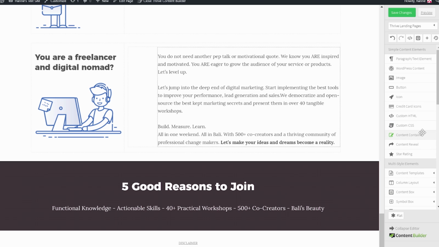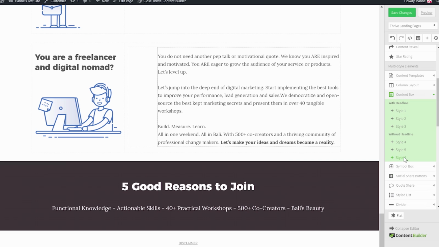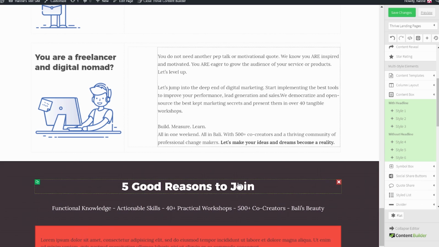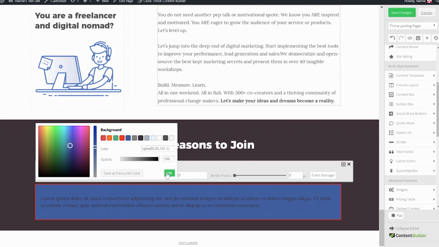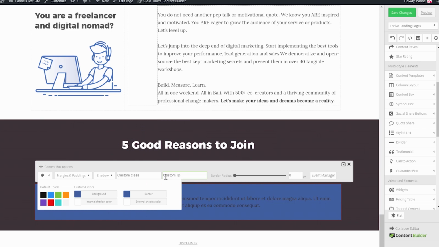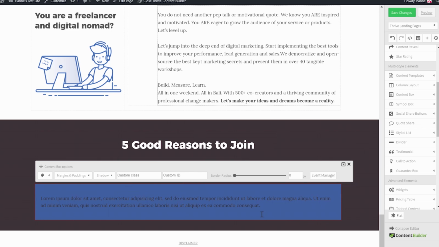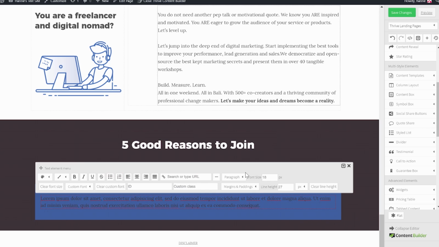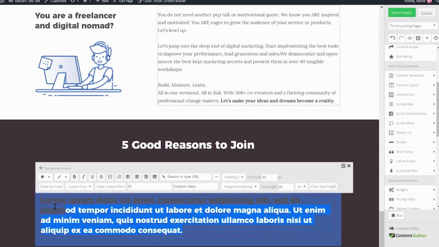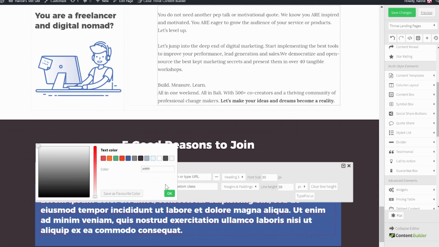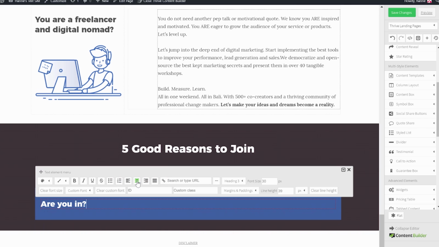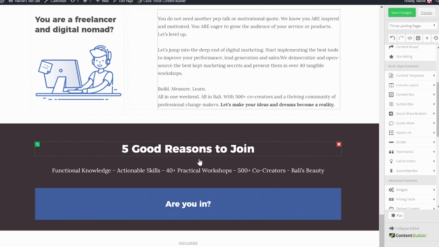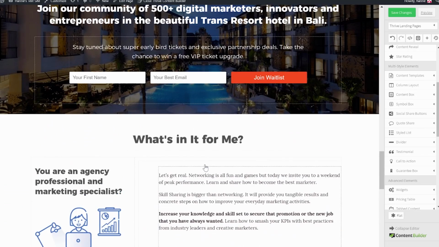Let's first pick a content box. Let's pick style 6. Make this a blue box with a blue border. And this element will be a heading 3. Make it white. And let's change the text. Center align this element. And now we can actually go back to a lead generation element we have right here.